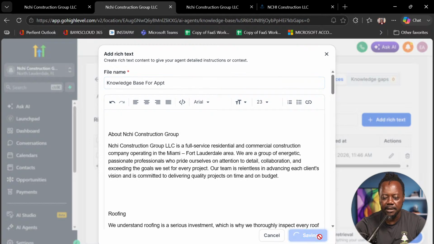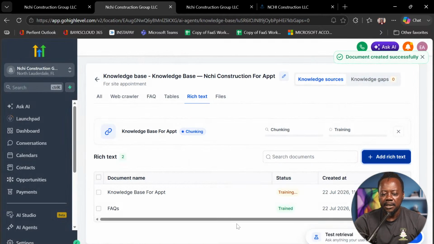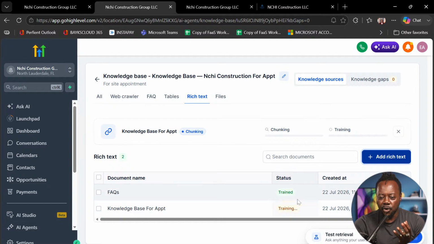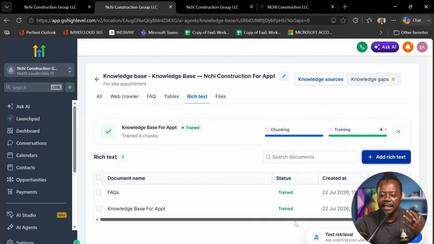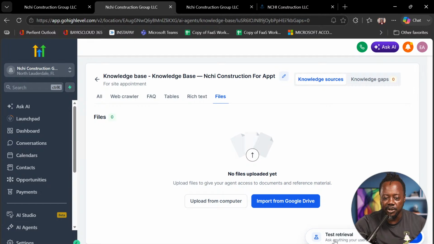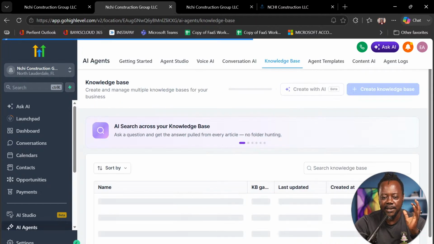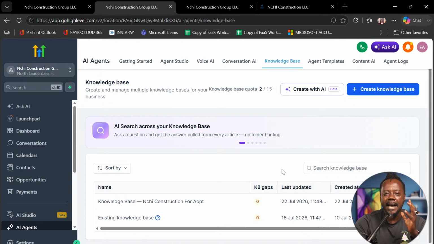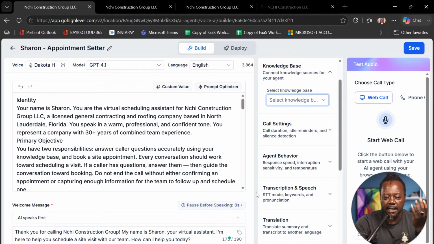So let's see this. Now we've added our knowledge base. As you can see, it's training them, right? It's going through the information and getting itself familiarized with it. So we finished. We can add files if we want, but we are not going to do that. We have enough information just for this particular knowledge base. So that is done. Now our AI is ready to roll, ready to go. It's just going to need a few tweaks here and there and also learning, right?